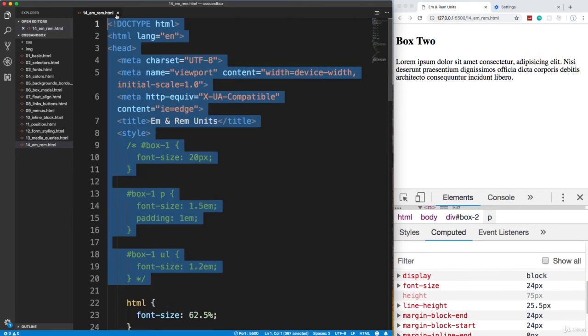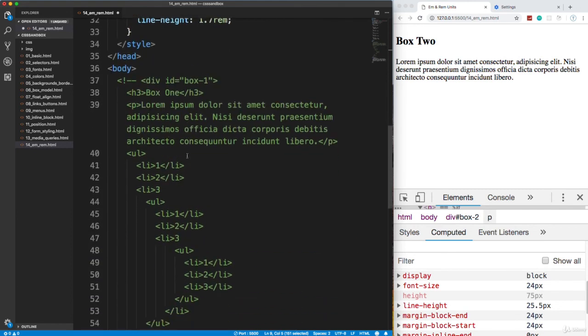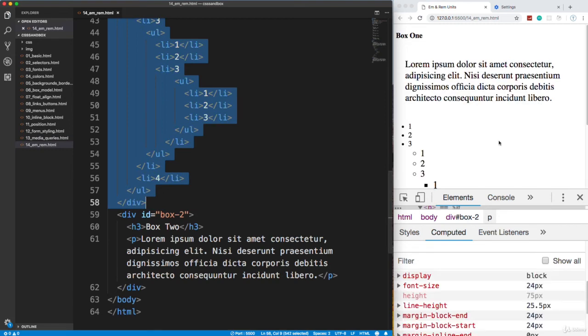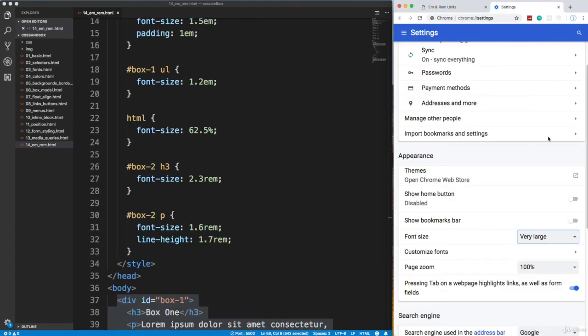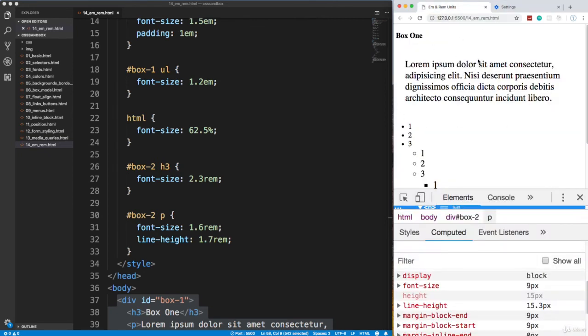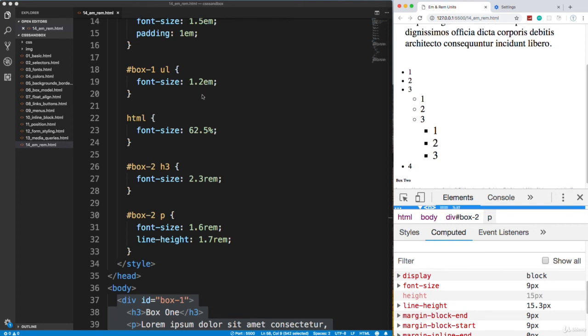If we use em units, it has no effect. In fact, I'll go ahead and take this off and take this comment off, and we'll save it, and it has no effect. It's set larger because of what we did up here, but watch if I set it to very small. Notice that all the stuff we did with the em units is still huge, while if we go down to where we use rems, it's very small. So it's not going to have an effect if your parent elements have font sizes.